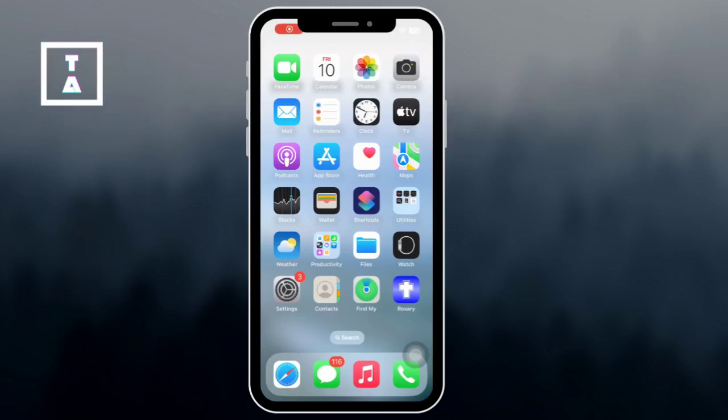Hey everyone, today I'll show you how to turn off password when downloading apps on App Store.